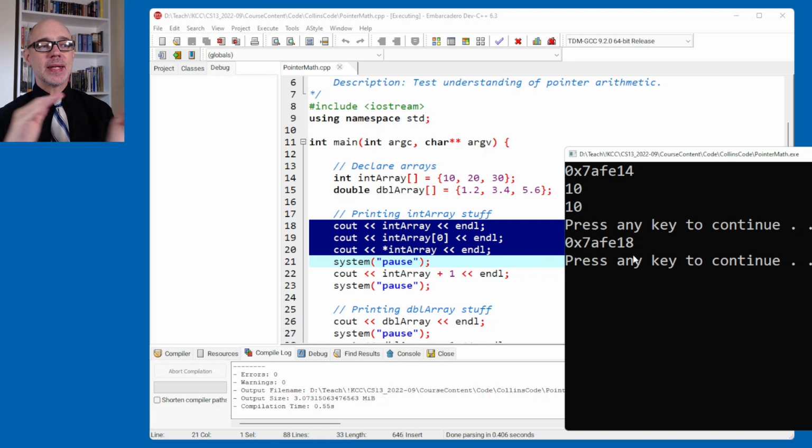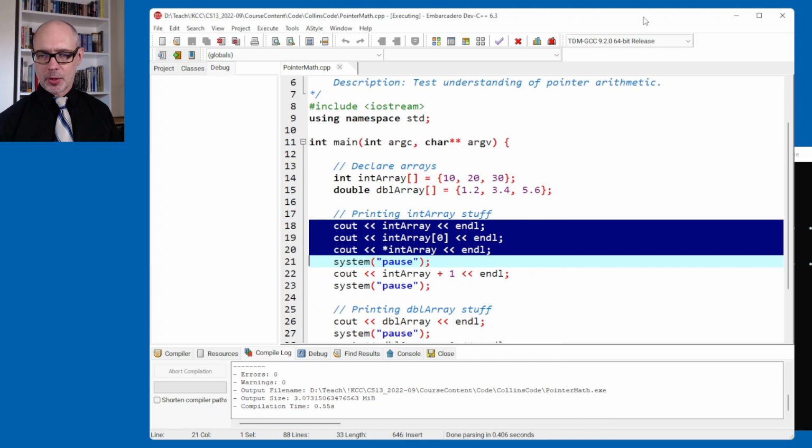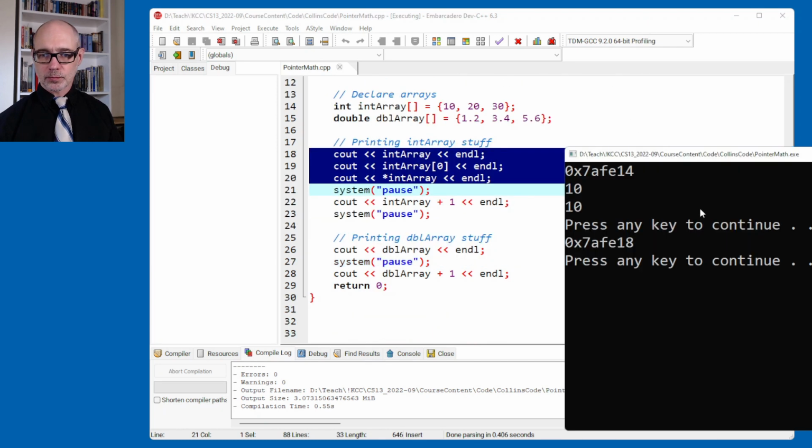Right? It's gone one integer size step further into the memory system, and now I see 7AFE18, having really added 4 bytes to that number. Right? And the size 4 for the data type is automatically handled by C++ as soon as I'm starting to do pointer arithmetic. Let me go a little bit further down here. Okay, so when I hit any key next, it's going to run line 26. What do you think is going to show up from line 26?